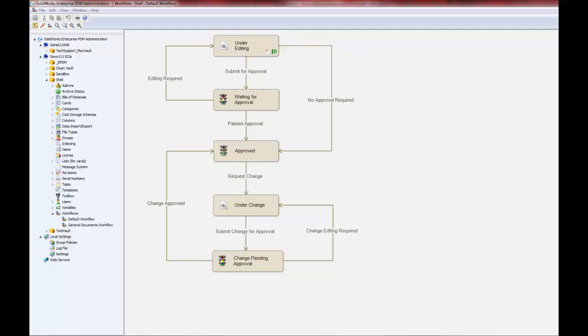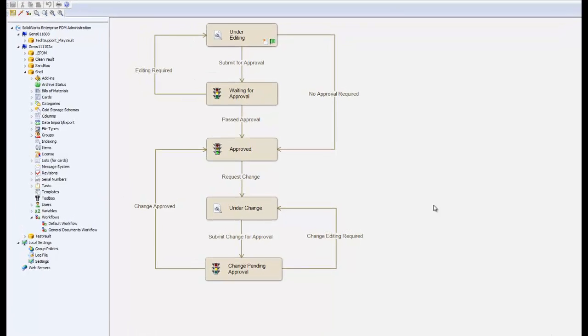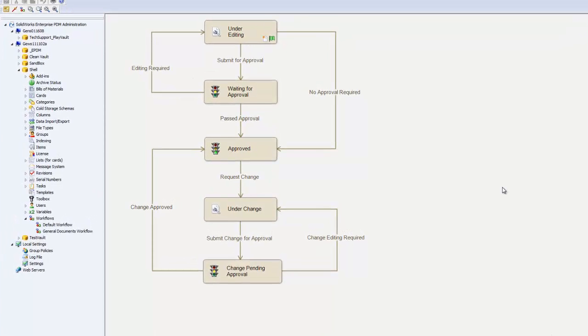In this quick tips video, I'm going to demonstrate a new feature that was introduced in the 2013 version of Enterprise PDM called Parallel Workflow Transition. When there is a need for multiple users or groups to run a specific transition, Parallel Workflow Transition is very useful. Parallel transitions are created in the workflow editor of the administration tool.